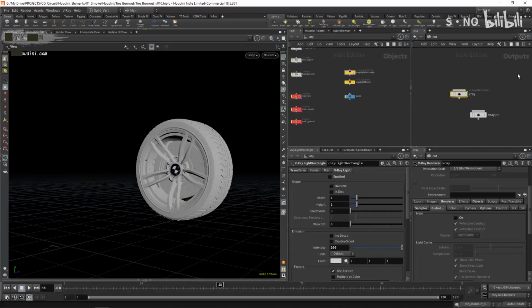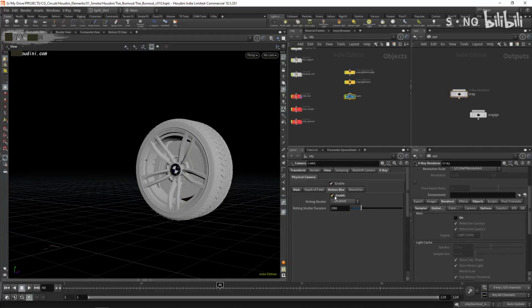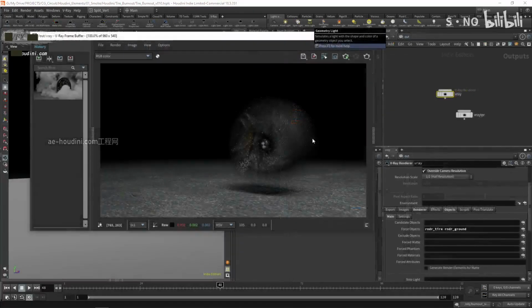And the next thing I want to do is on the camera, make sure you turn on your motion blur. Make sure you're not on frame 1. You need to be on a frame where it's spinning really fast. And let's see what this gives us. Okay, so this was what I really wanted you to see.